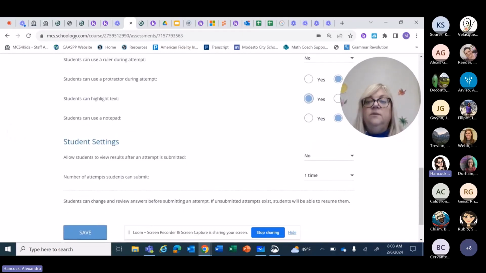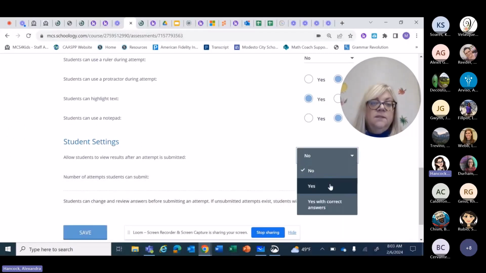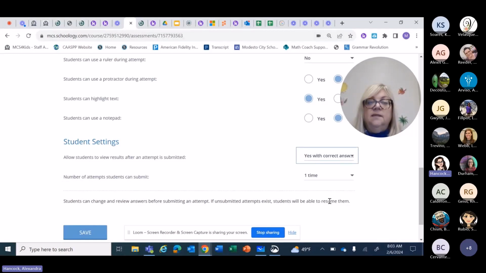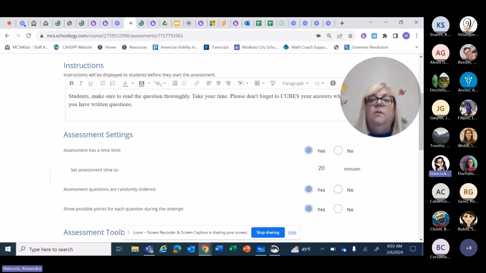Allow students to view results after an attempt is submitted. Absolutely. I want them to see, and I want them to see the correct answer. And then I'm only going to allow them to submit once. And then I click on save. So my success, it says my changes have been saved. I'm going to scroll back up.